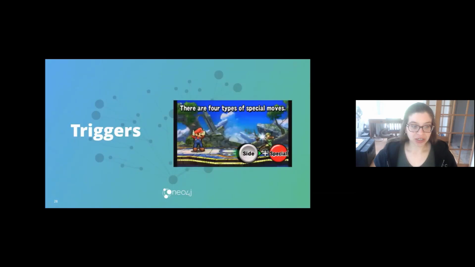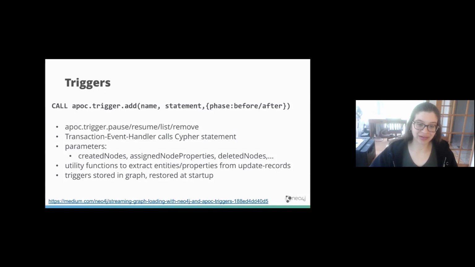Okay, let's talk a little bit about APOC triggers. So dealing with kind of background jobs, I want something to happen when an event goes through, etc. So these are provided with APOC as well. So you can pause, resume, list, remove. You can have them execute before or after a commit, depending on what you need. And so it calls a Cypher statement to run. And there's lots of different parameters out there, more information in the documentation, and there is a Medium blog article there at the bottom of this slide.